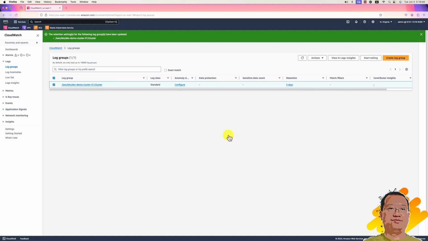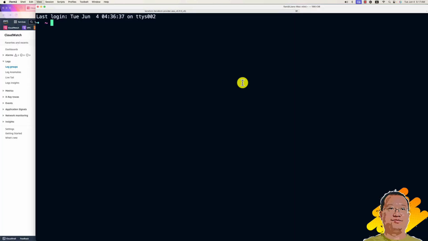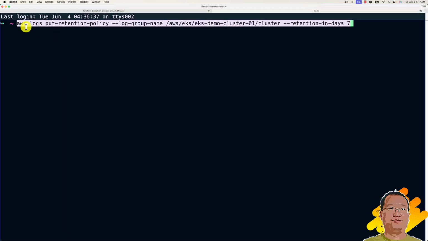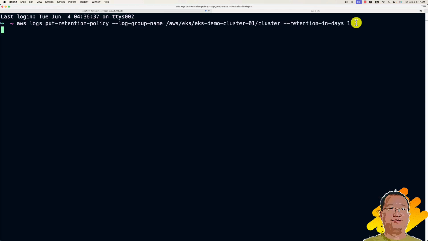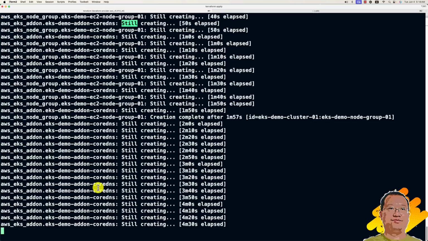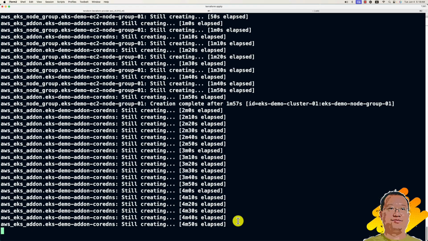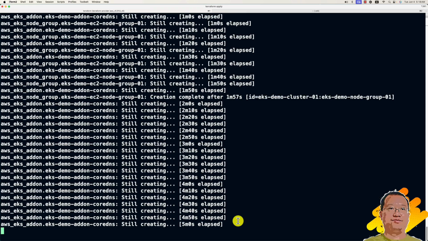Switch back to the terminal. Open a new tab. Make it bigger. Use the command aws logs put-retention-policy plus the log group name and the retention period, such as 1 day. Enter. Back to the UI and refresh. You see the retention periods are changed. The creation is still in progress. After it's done, please run terraform destroy. This command will destroy all the resources provisioned by Terraform to save cost.